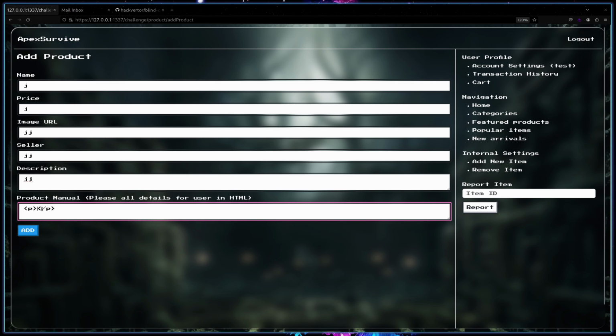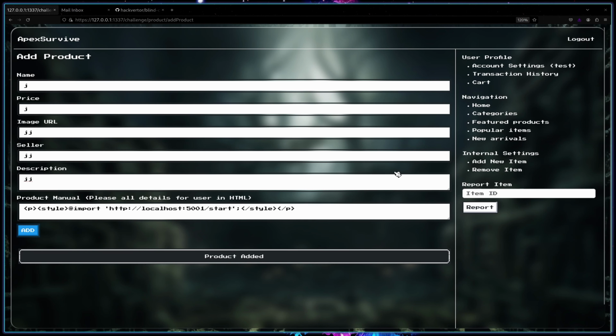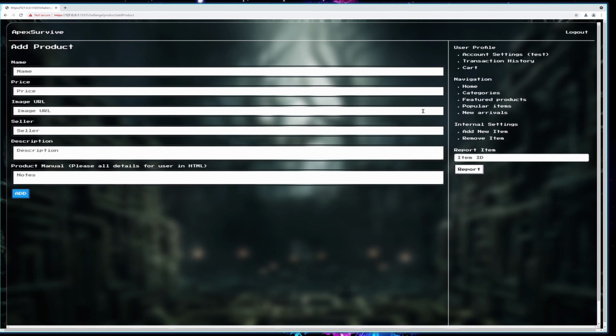We're utilizing a paragraph element because if we directly pass a style element, DOM Purify will escape it. Therefore, we need to place the style element inside another element. The product has been added. Now let's visit it in our Chrome browser.